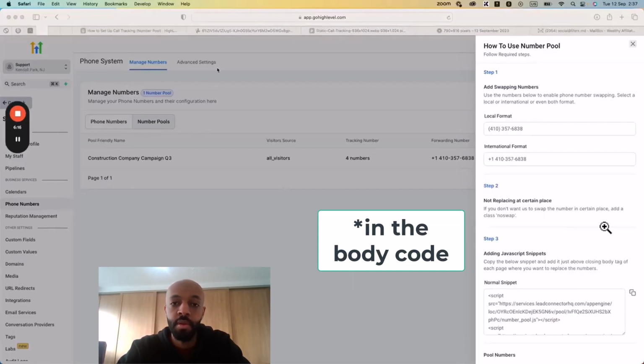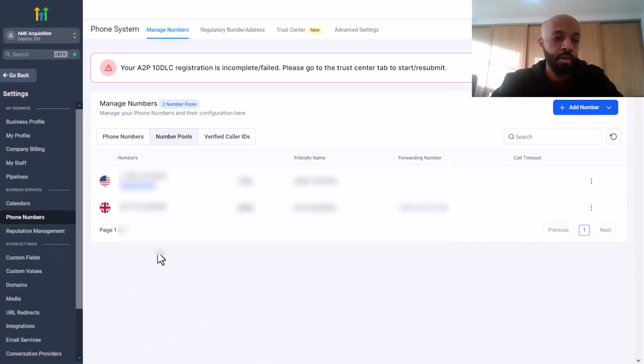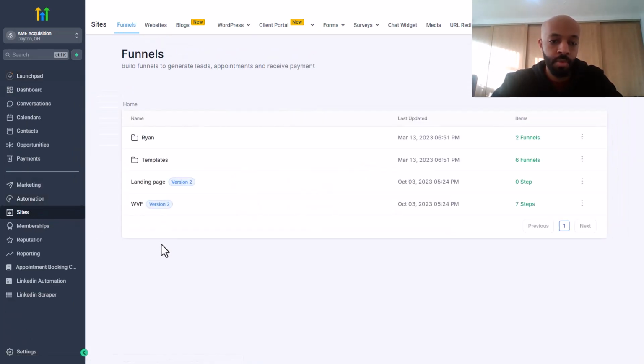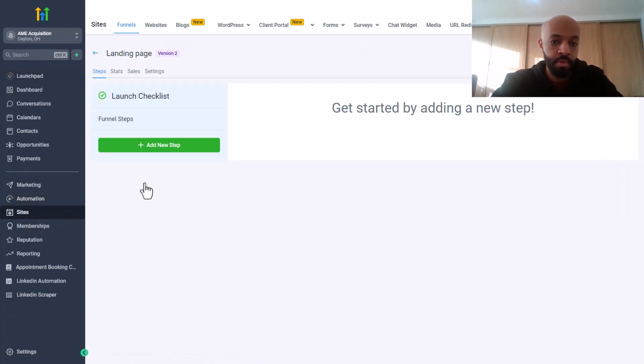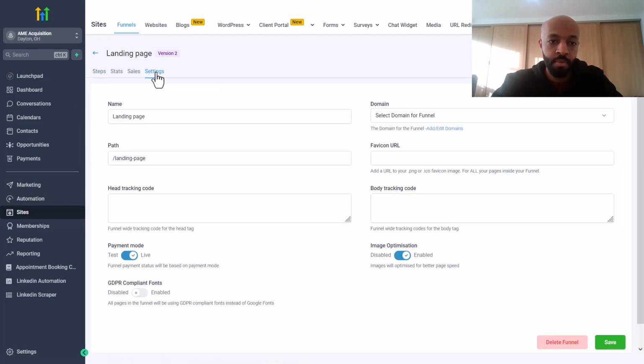I'm going to show you how to do that. Okay, so once you've got that copied, go to your website, whether it's here or anywhere else. Okay, I'm going to click on landing page here, go to settings, and that code that you copied a second ago, paste it here and click save.